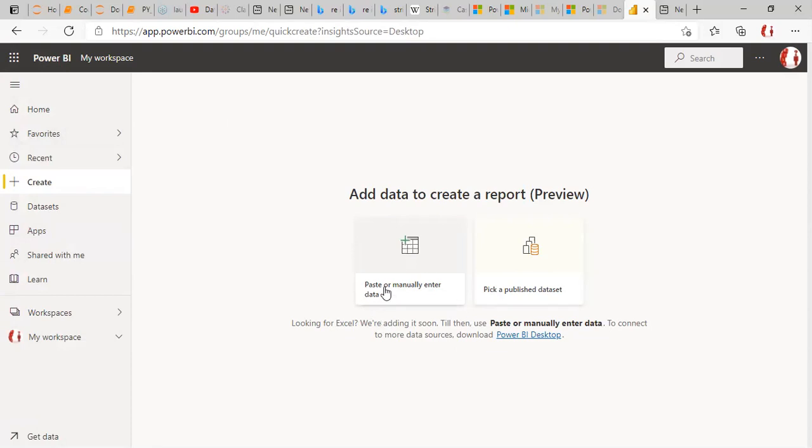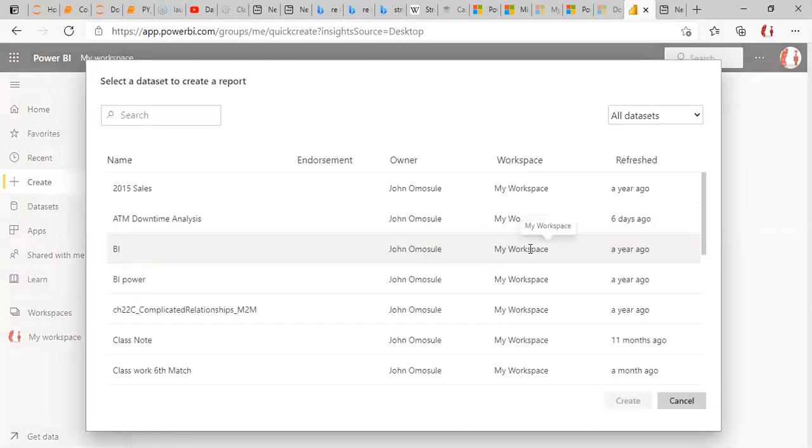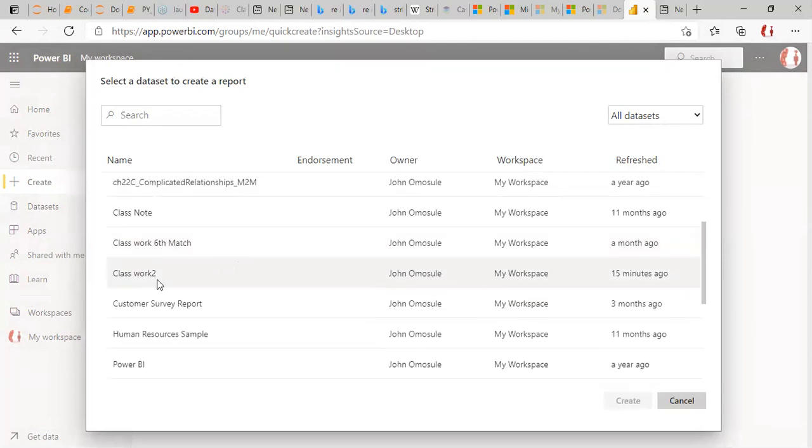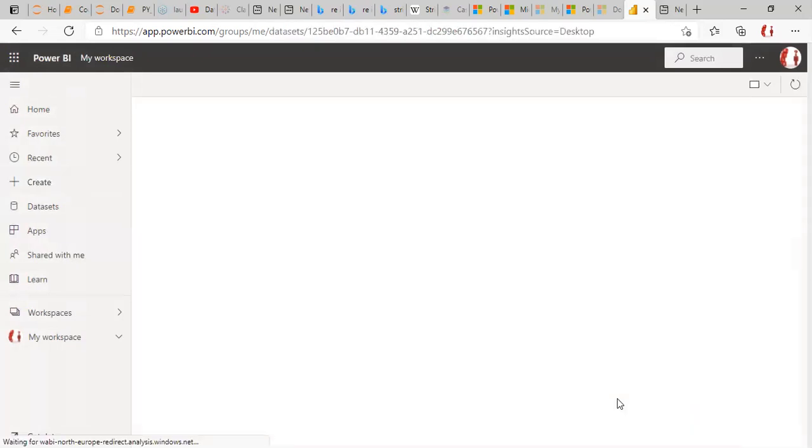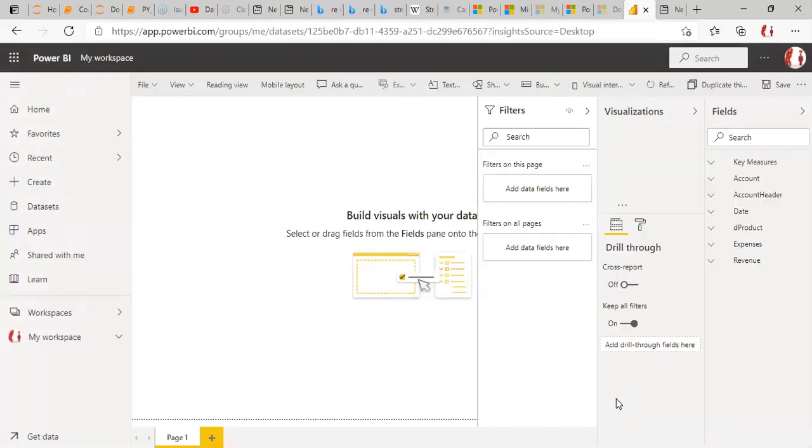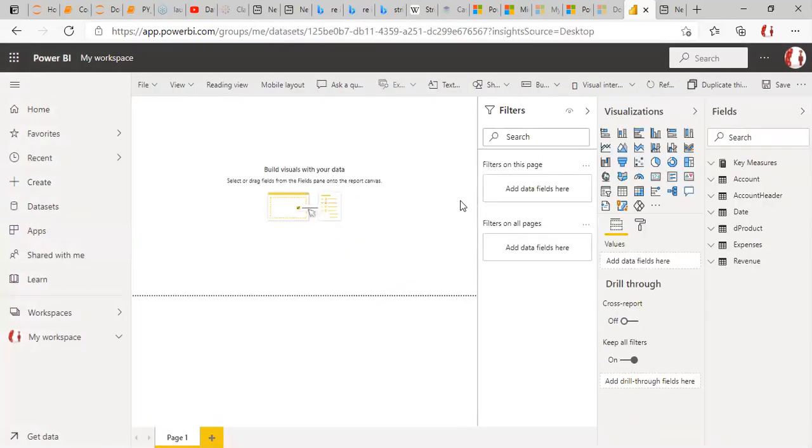You can click on data, you can import data and paste it manually, or you can pick a public data set. For example, if somebody has published a data set and has done the cleaning, maybe cleaned up the data set, all I need to do is work with the data set that the person has cleaned up. So all I need to do is click on that data set and create. Because at the point you are sharing your report with anybody, the report is going to come with the report and the data set.